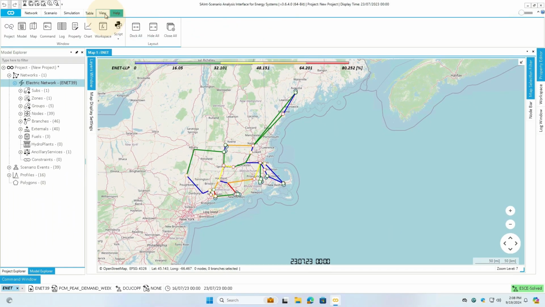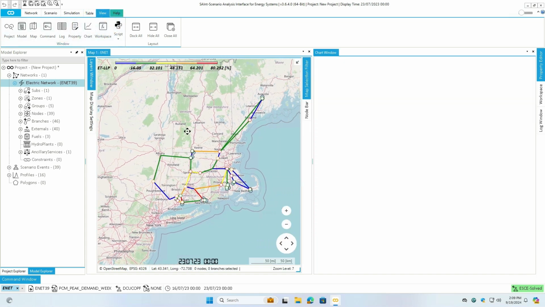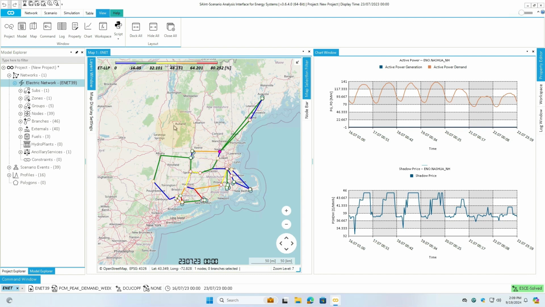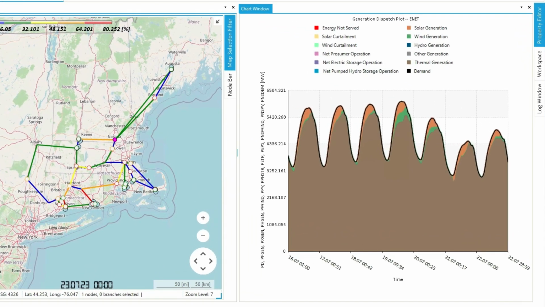Let's look at some more detailed results. This is a nodal model, so we will have time series LMPs for each node in the system. This plot shows us the generation dispatch separated by object types. There is some power from solar and wind, but most of the generation is coming from thermal resources.